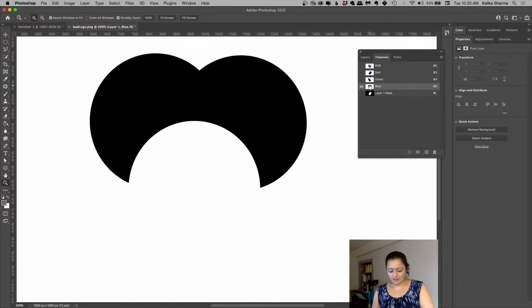So if I Command click the thumbnail for the blue, and then if I Alt Command click the red, nope, that didn't work. Let's try again. So Command click and then Alt Command.